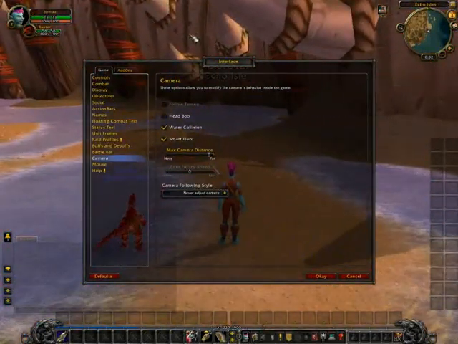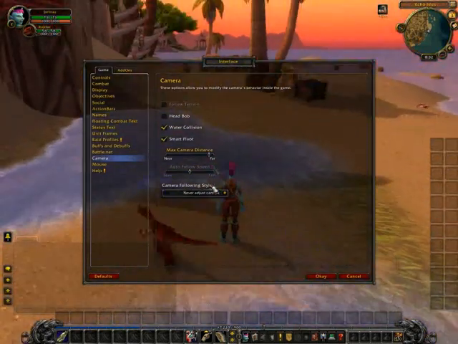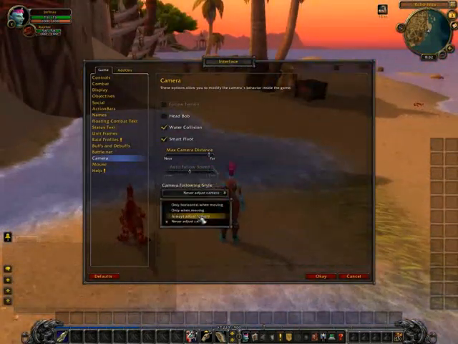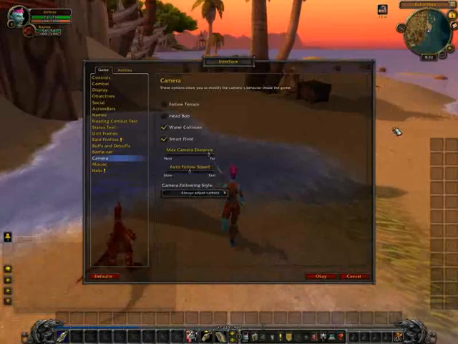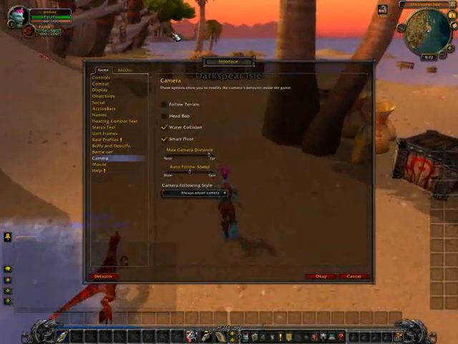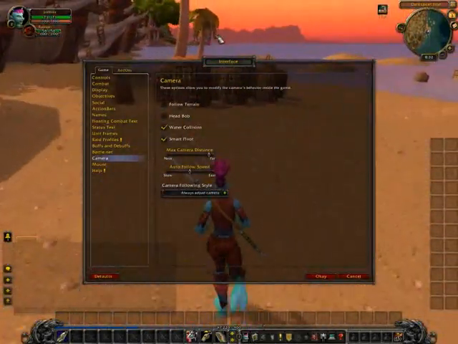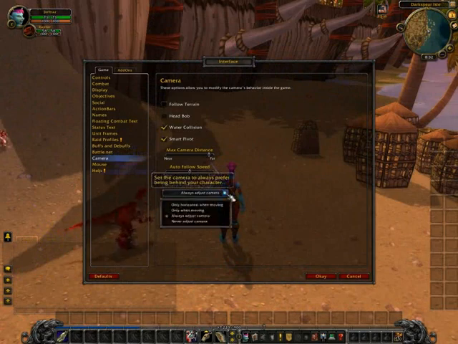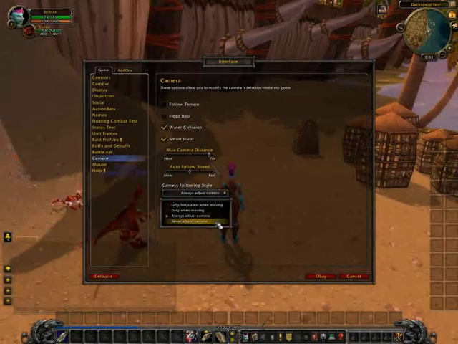Let me turn around here and run back the other way. I'm going to set it to always adjust camera. So now when I auto run and I move the camera, it flips right back to the forward angle always, regardless of where. I personally like it on never adjust.